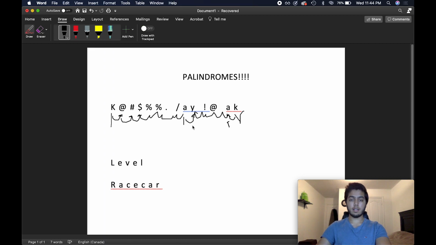And in this case, our left pointer is equal to our right pointer, so our program knows that we can stop here, and that this is a valid palindrome.